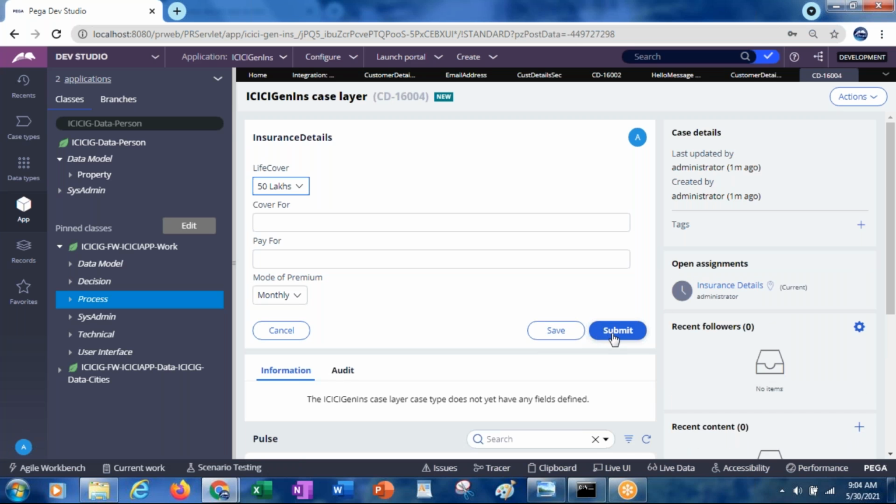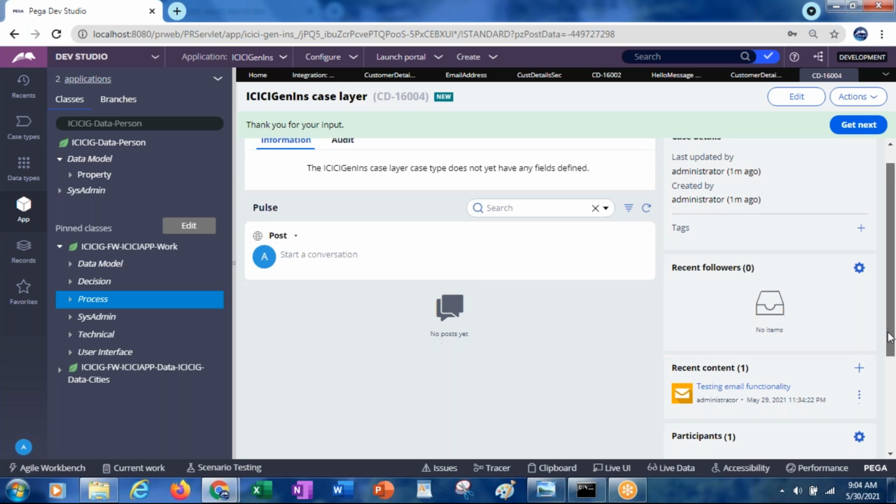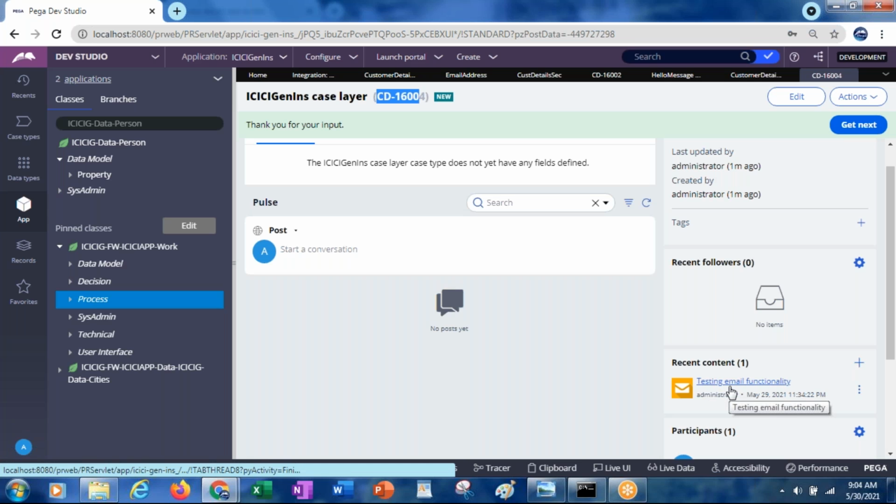So after completing the second assignment also, now it will be sending the email. Now we will see. Even after sending the email, in the recent content for this work object, it will be showing the testing email functionality, the subject of the email which I have given. That means the email has been sent. The email which you are sending will be attached to this work object.